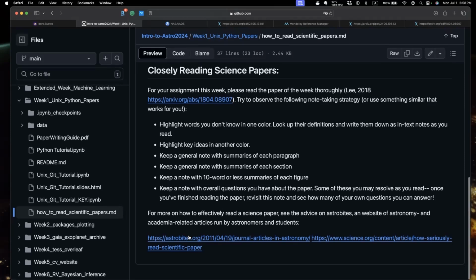Okay, so there are two additional resources for reading papers. One is from Astrobites, and the other is actually a journal article on how to read a scientific paper. So you should check those out too.